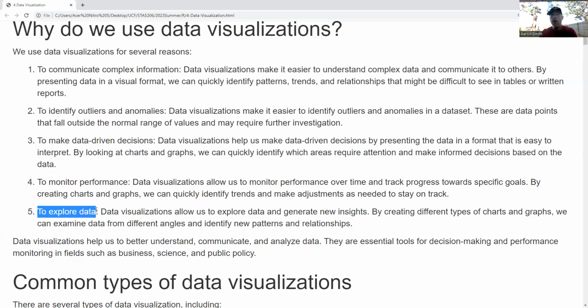And to explore the data. This is the one where I use the most, at least in terms of the volume of visualizations. Data visualizations allow us to explore data and generate new insights by creating different types of charts and graphs. We can examine data from different angles and identify new patterns and relationships that are not obvious in other formats.